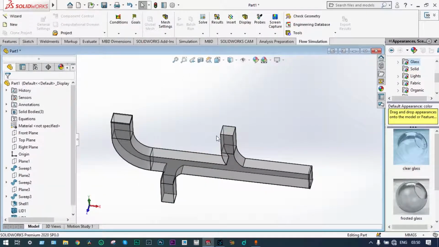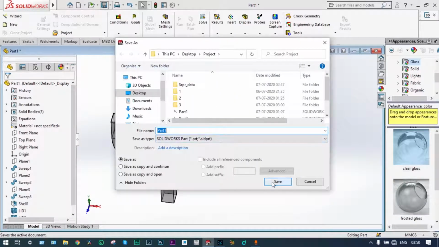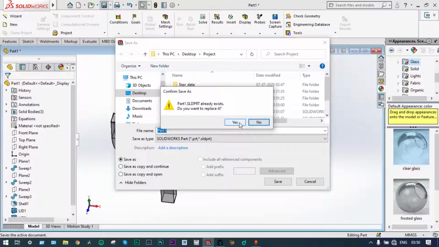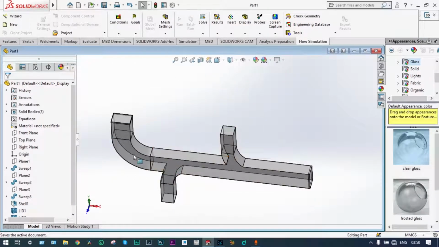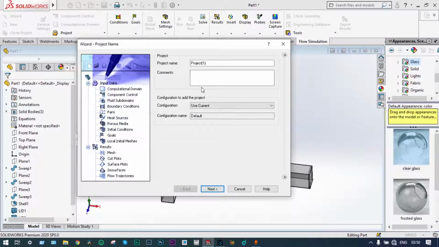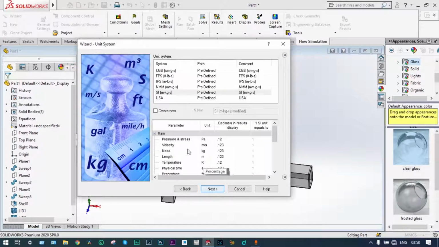Okay, so before starting we have to save this part. Let's save it with the name part 1. We have saved it already. Now we have to create an environment for flow simulation, and that can be done using the wizard. So starting with the wizard, and default name of the project as project 1. We are selecting SI units and considering temperature to be taken in degrees centigrade, and pressure you want to be in bar.